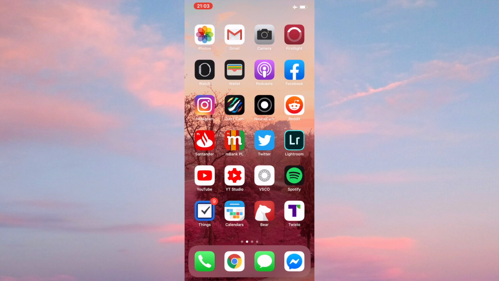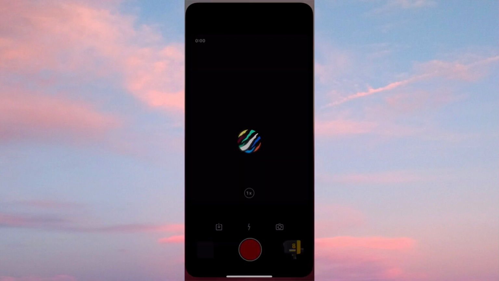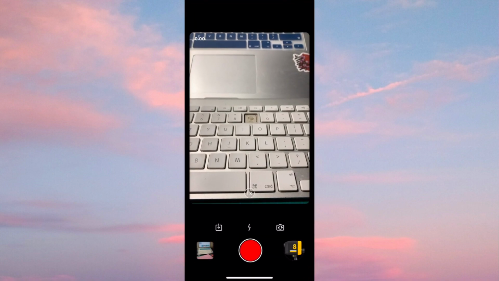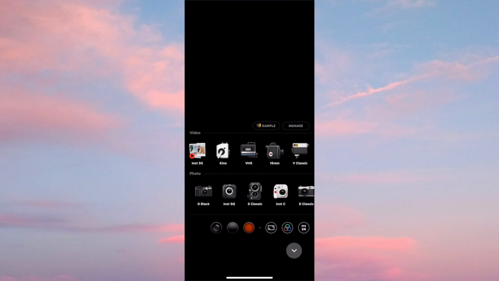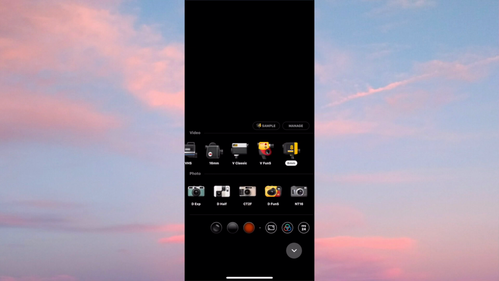Another thing is Dazcam. Dazcam gives me all film simulations, so I love it very much. Here you can see what kind of cameras I can simulate. That's really awesome.